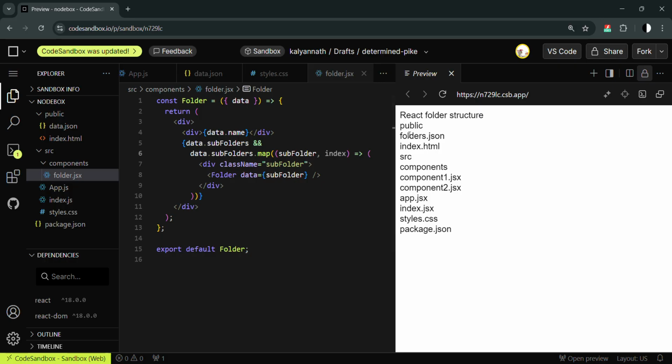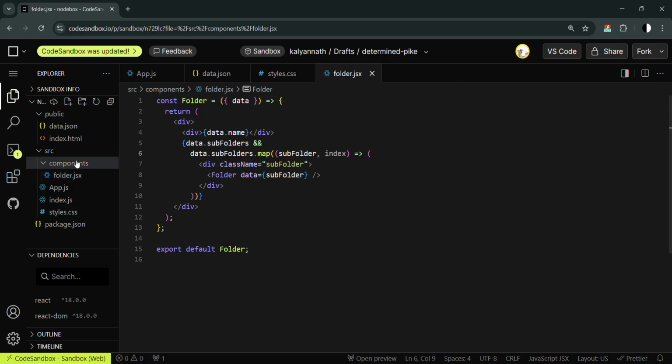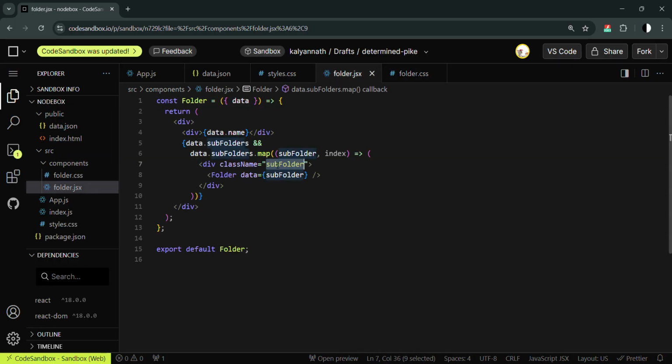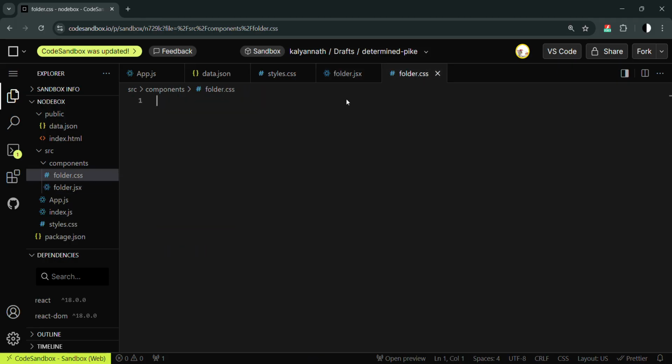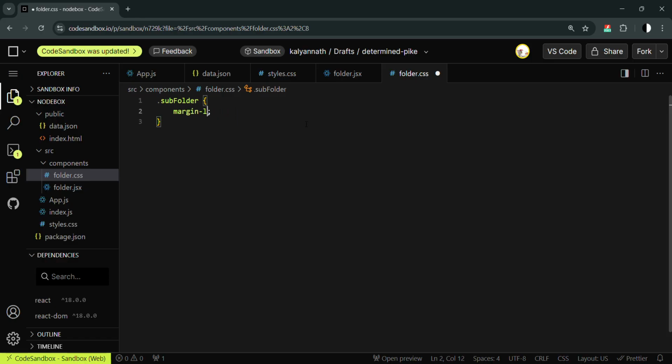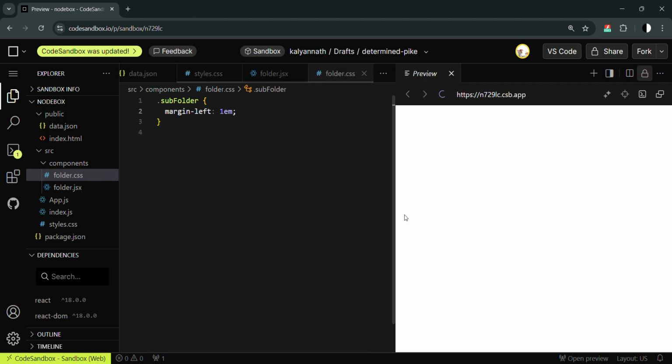Now everything is in a single line. We'll have to have some margin. What we'll do is we'll just do some styling quickly. I'll create one file called folder.css, and inside that, what is the class name that we have kept here? Subfolder, right? Class name subfolder, margin-left 1em or something. Let's see.